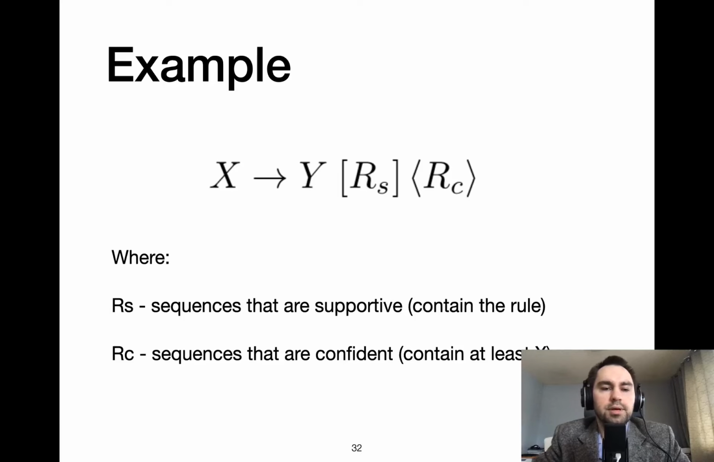Here is an example of this algorithm, ERMiner. This is the notation we're going to use. We're going to say a rule X goes to W has these sequences that are supportive. Inside these square brackets, we're going to list 1, 2, 3, 4. These are the indexes of the sequences that contain this rule. And inside angle brackets, we're going to say these are the sequences that are confident. So these are the sequences that contain at least X of this rule.